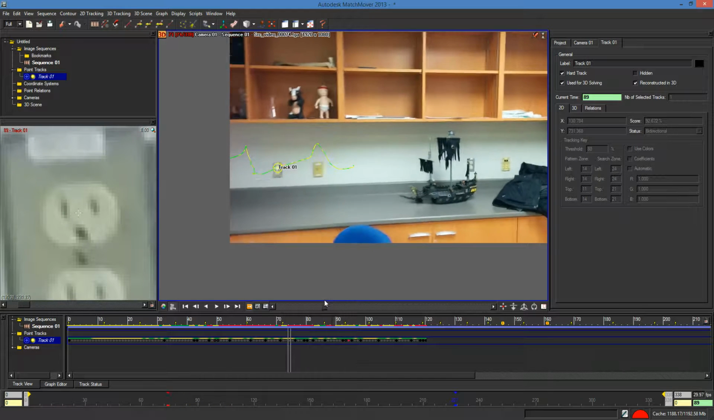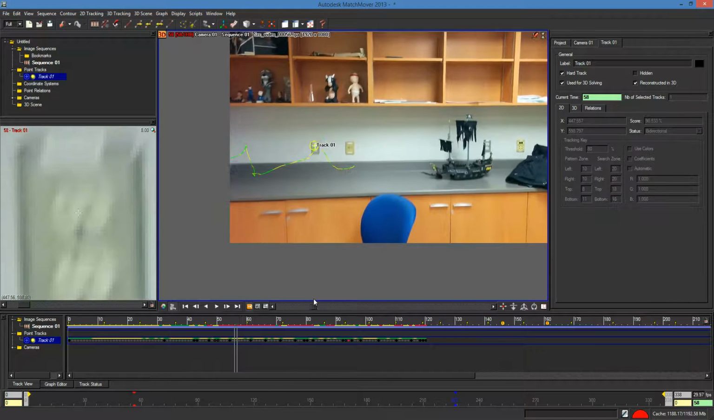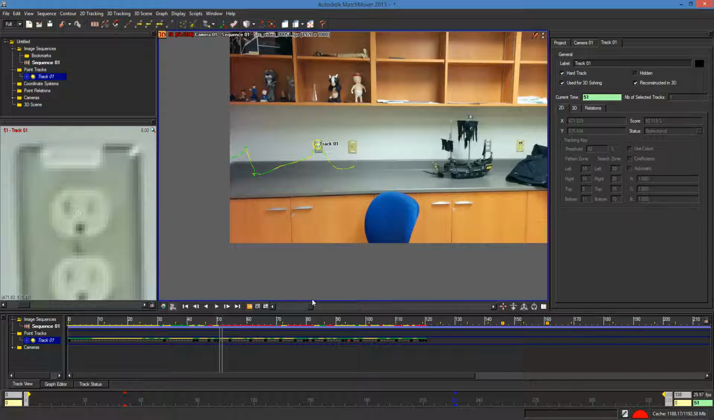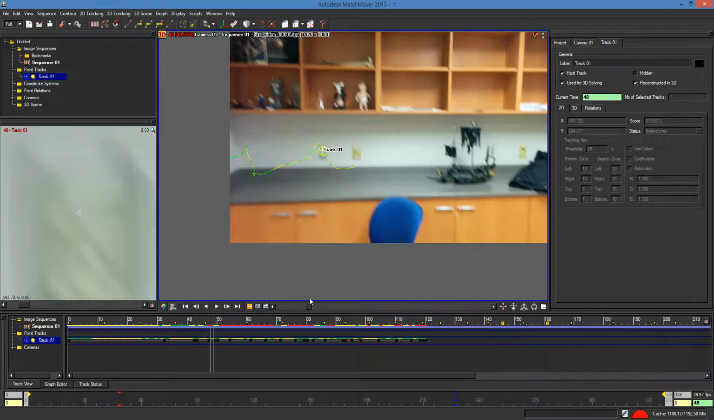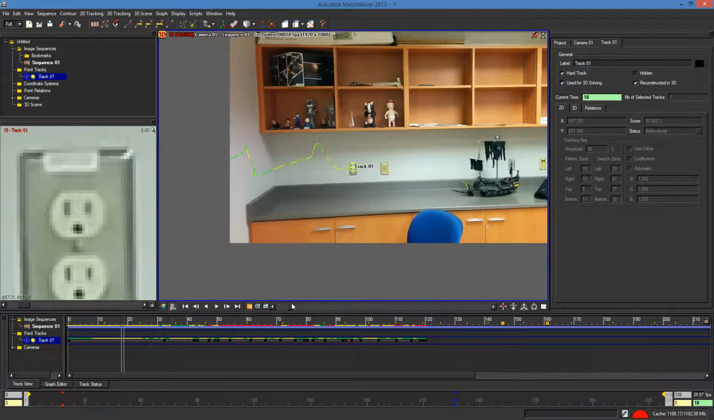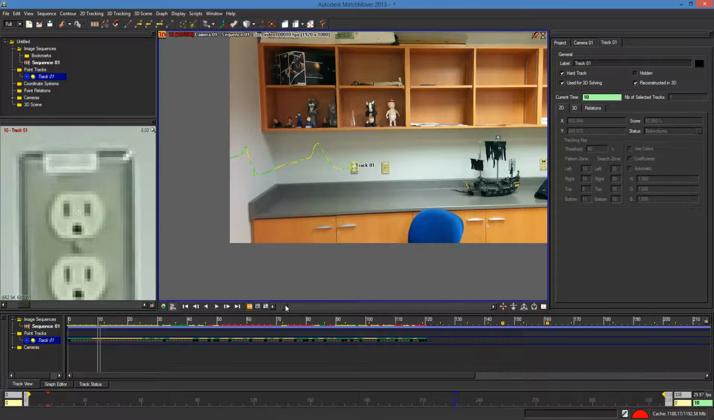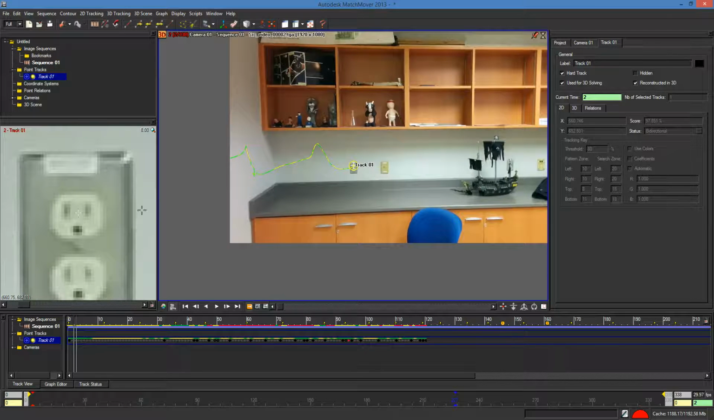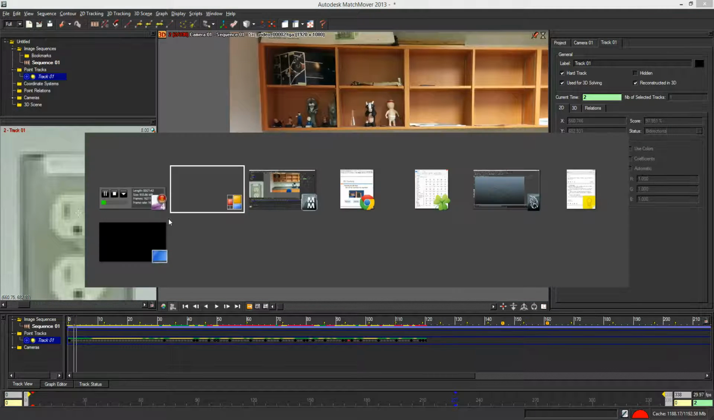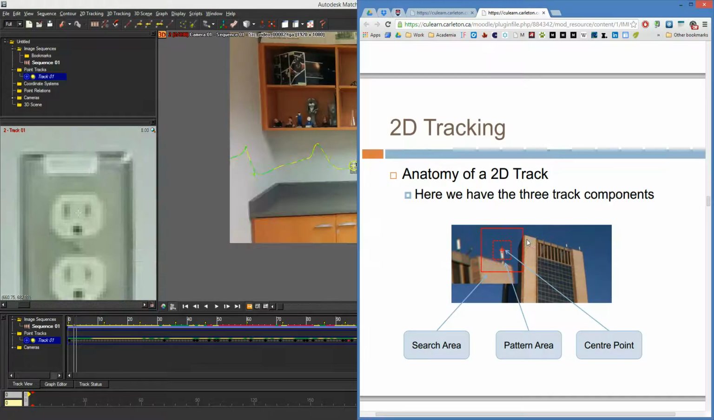That's the key behind manual tracking. If automatic tracking doesn't work for you, or if automatic tracking is almost there, you can add a couple of manual tracks, and it will help solidify MatchMover's understanding of your scene. So what do you want to look for? Again, the slides have really good advice here.